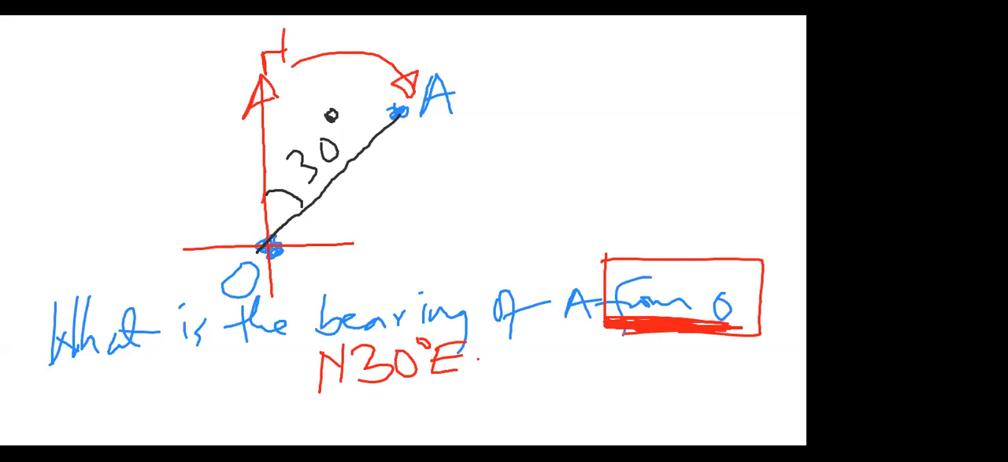Or you can use the other method of reading bearings, and that is the true north bearings, expressing the degrees using 3 digits. You can read the bearing of town A from O as 030 degrees. So that is what we talked about last time.